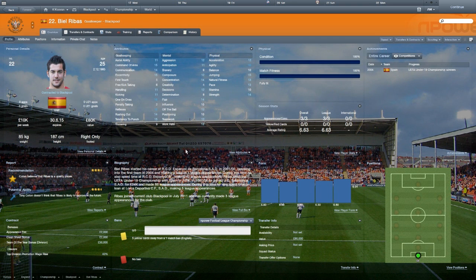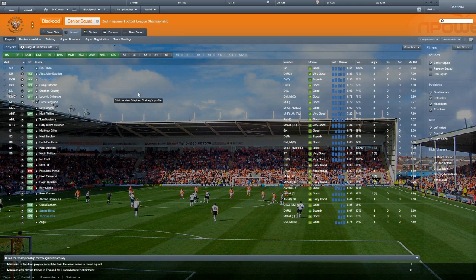Anyway, so I got Biel Ribas, a goalkeeper, to back up Jilks, or even to take Jilks' place, who's been the first choice for a little while. He's 25 years of age. Again, 80k value, so not really worth a lot at the moment in terms of selling value, considering he's on 10 grand a week. And I've signed people for as long as possible, largely wherever I could.